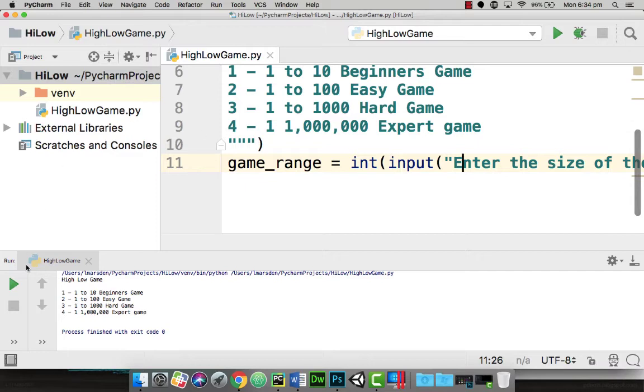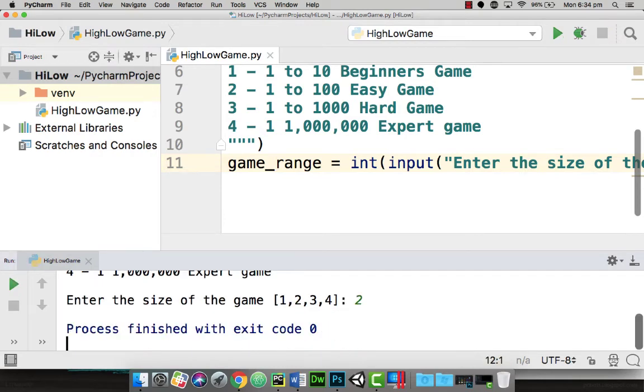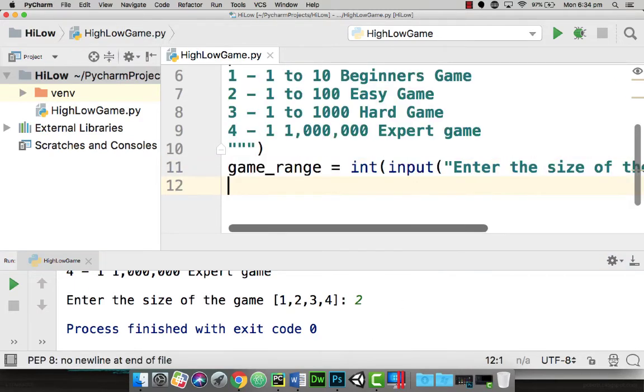So let's run the program now. So it's got a high-low game, 1, 2, 3, 4. Enter the size of the game. So in the bottom here, we can come across and then go, I want to play size 2 and press enter. At the moment, we can't see what the size of the game is. So I'm just going to go to the end and press enter.